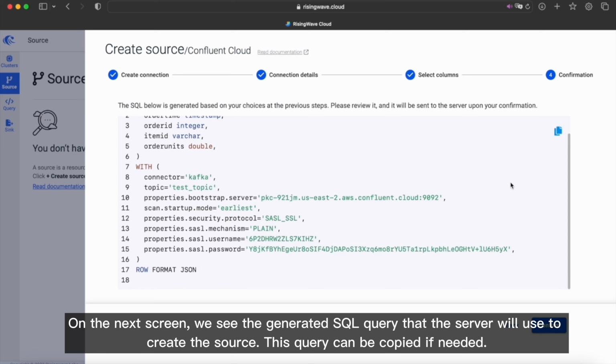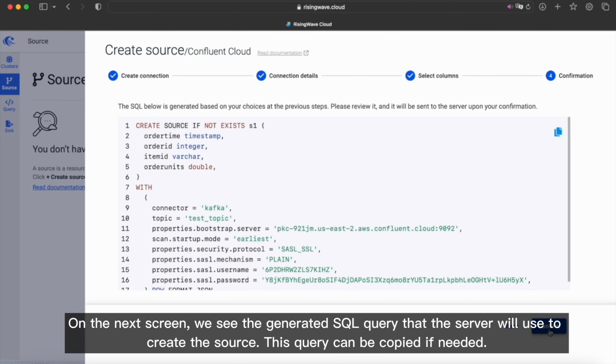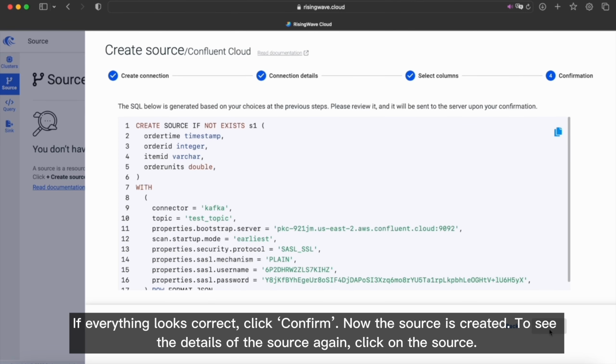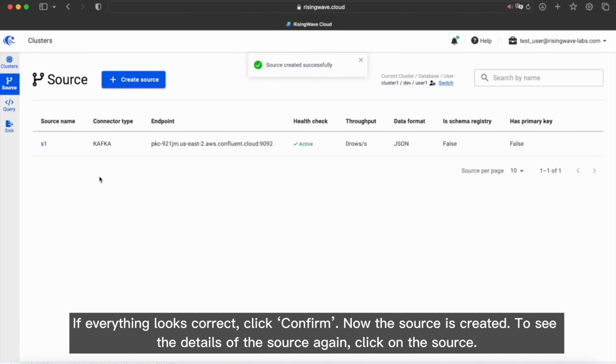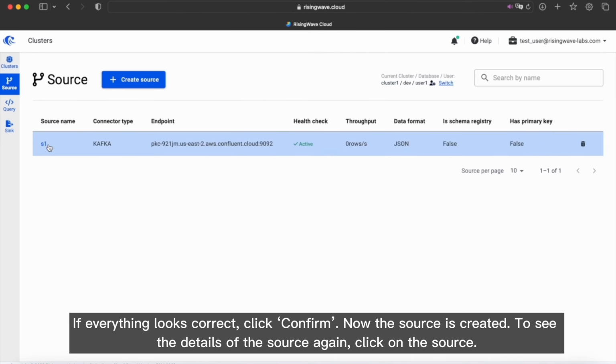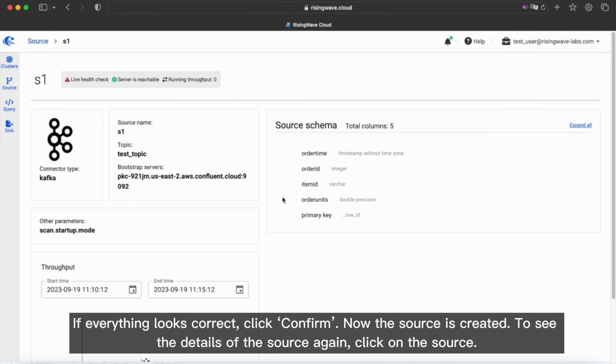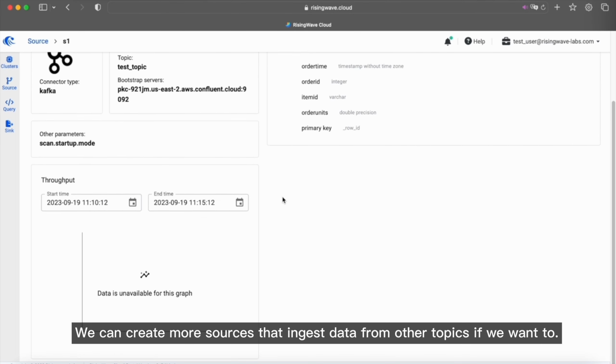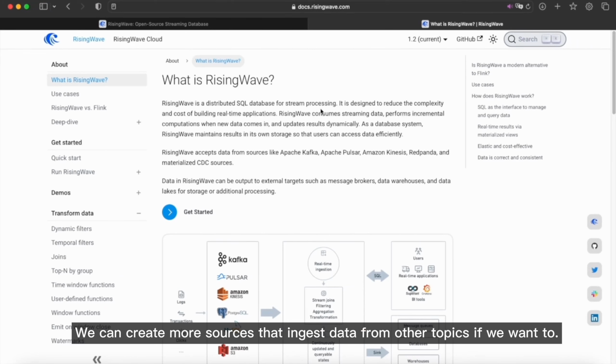On the next screen, we see the generated SQL query that the server will use to create the source. This query can be copied if needed. If everything looks correct, click Confirm. Now the source is created. To see the details of the source again, click on the source. We can create more sources that ingest data from different topics if we want to.